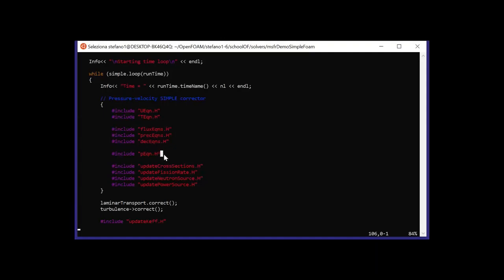So this structure is actually simple. I mean, it's not so difficult, but it's the core of the solver because it describes the coupling approach that we want to use among the different equations. In this case, we have velocity, temperature, flux, precursors, decay, and pressure, and how to deal with that.